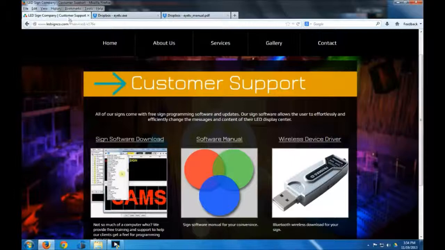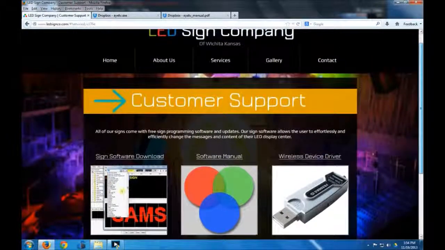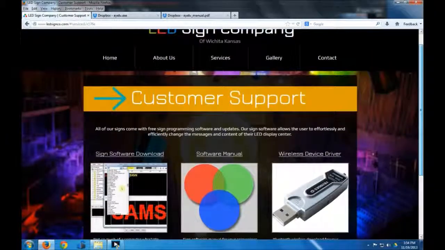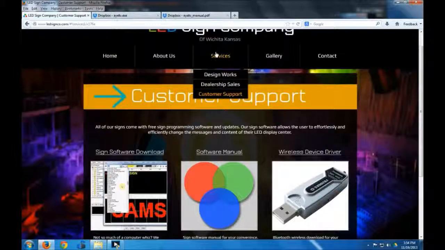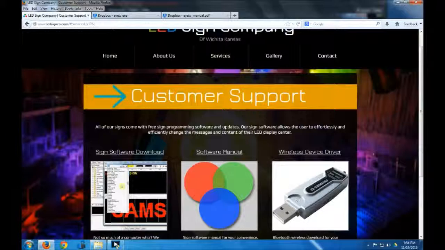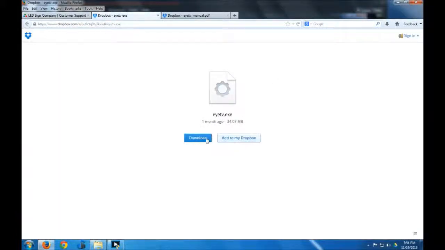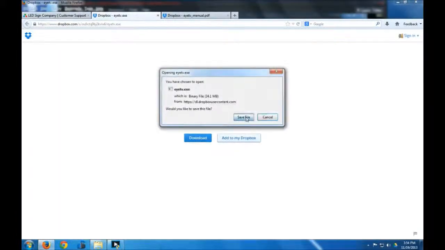So to get started, just go to our download page, and I'll admit we're doing website maintenance right now. This page will probably look different by the time you're on it. But just go to the Services tab and drop down to the Software link, which will be there. And these same three downloads will be here. Go ahead and click the Sign Software Download and allow it to save file.